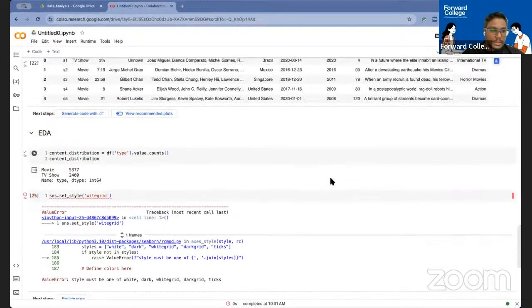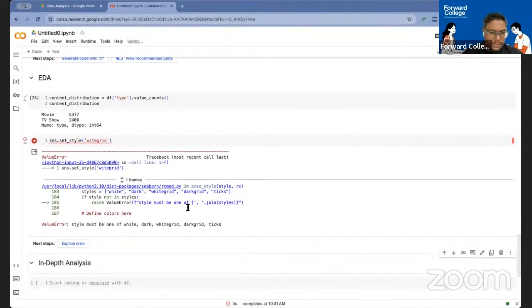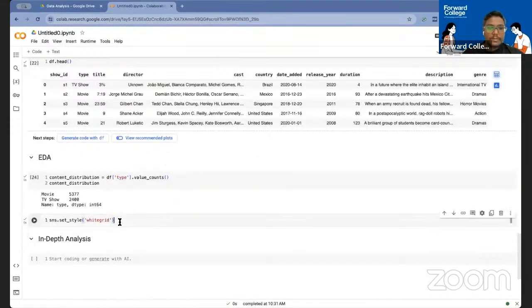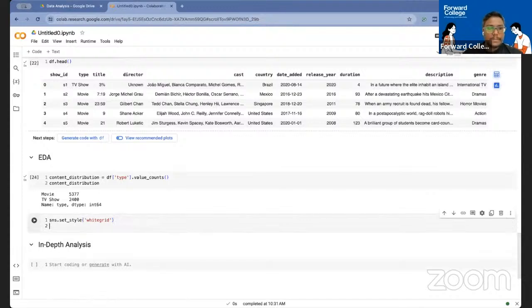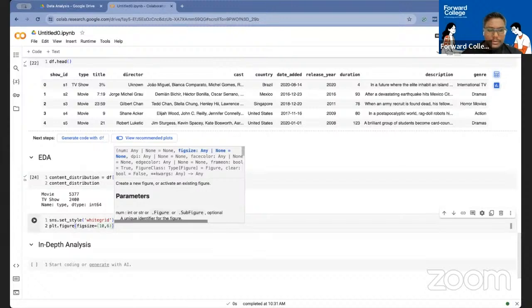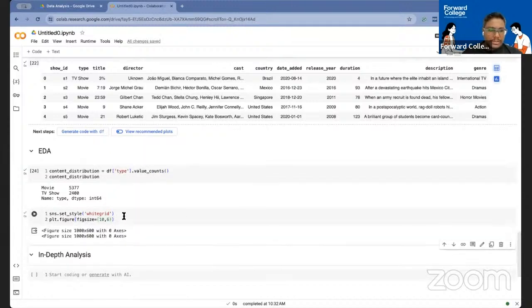Hold on, sns.set_style. Okay, good. We won't see anything yet because I haven't plotted anything. We just set up white grid first, white with some grid. Then let's do the distribution. I want to use plt.figure for the canvas size, and I want the figure size to be 10 by 6, width and height. So it will just give you the width and height of it.